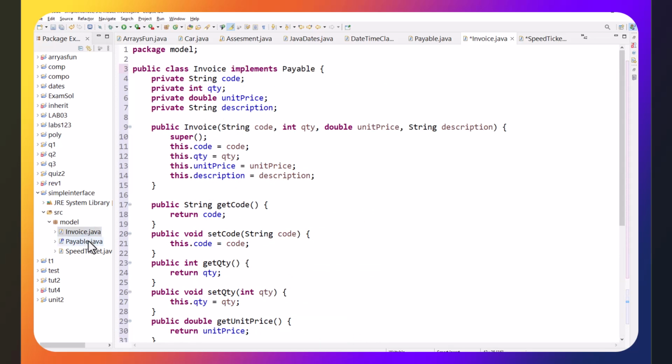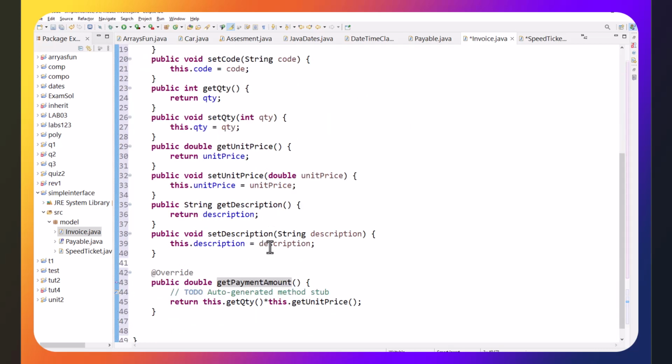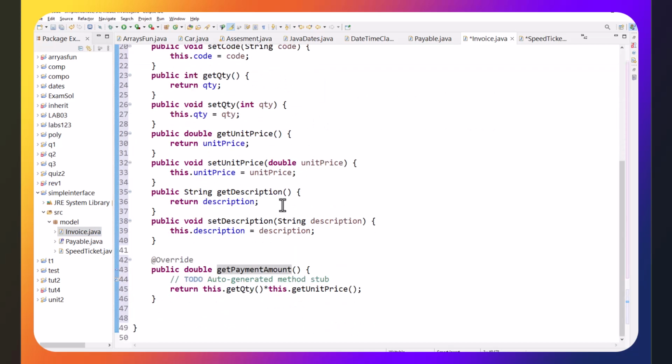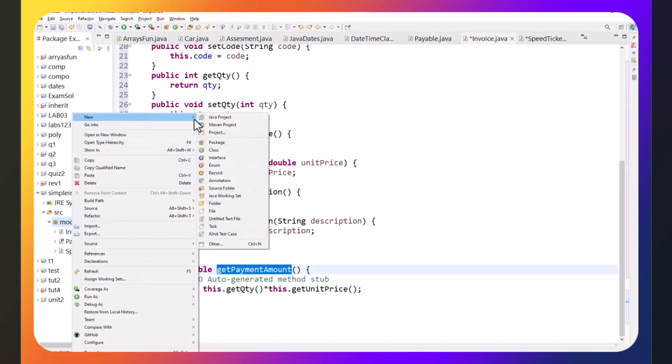Now I can consider both invoice and speed tickets to be payables. This is some kind of polymorphism, but now it's an interface. However, the only thing that's common between them is the get payment amount method. Any class that implements the Payable interface should have already implemented the get payment amount. Let's just make a quick tester here.